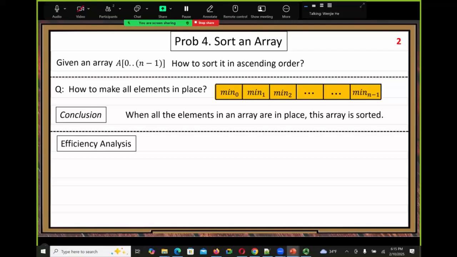Then we need to do one thing. I need to look at the time. Okay, I still have some time. All right, efficiency analysis. We want to see, when we apply the selection sort, how many total comparisons do we need?